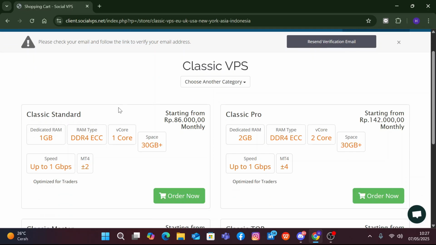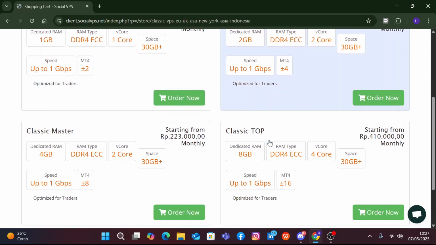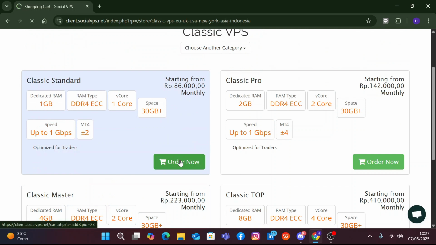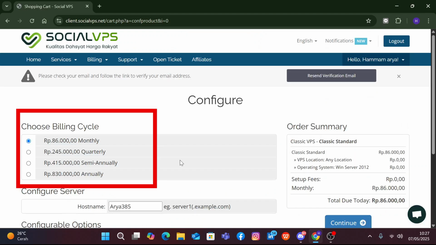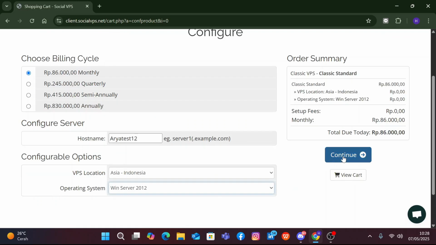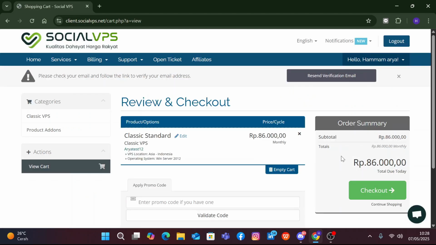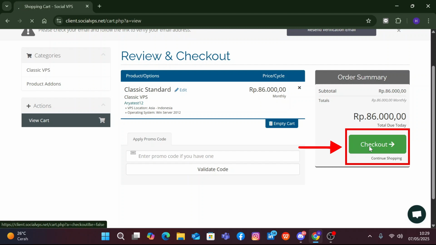If you're new to Social VPS and are setting up your Forex VPS for the first time, here's a step-by-step guide to making your payment. Step 1. Choose your Forex VPS plan. Navigate to the client area on Social VPS and explore the range of Forex VPS plans that are available. Each plan is designed to cater to different trading needs, so choose the one that aligns best with your requirements. Once you've selected your desired plan, click on the Checkout button.